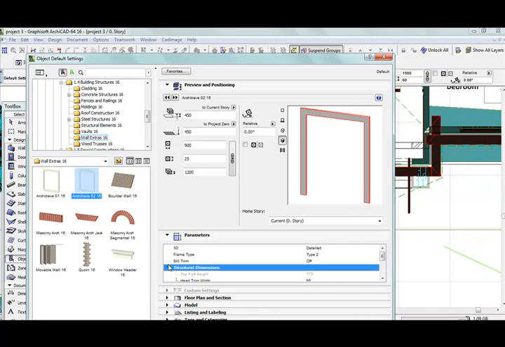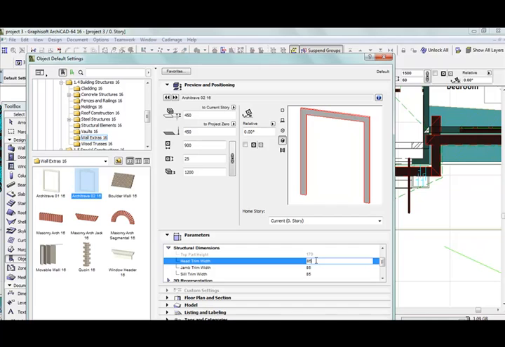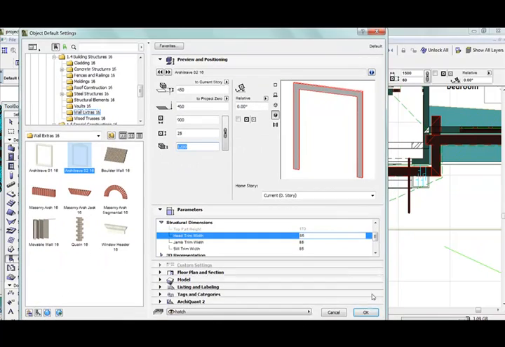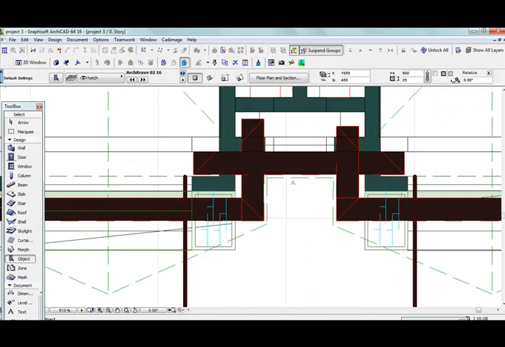So go to structural dimension. In case you want to increase the jamb trim width, the sill trim width, or head trim width, depending on what you want to do. Now the height has to do with the wall side you're putting in, but we'll set that one later in 3D view. So click OK and drop your Architrave where you want it.